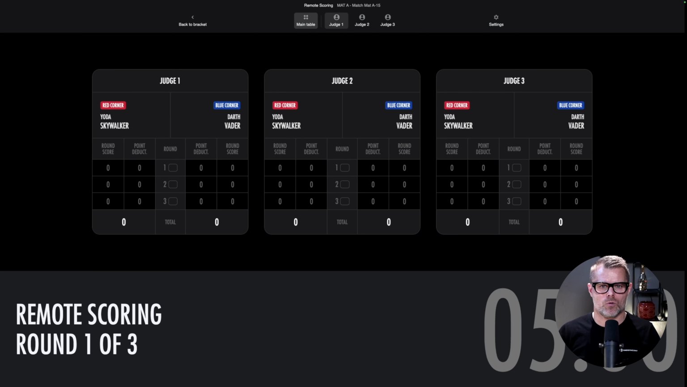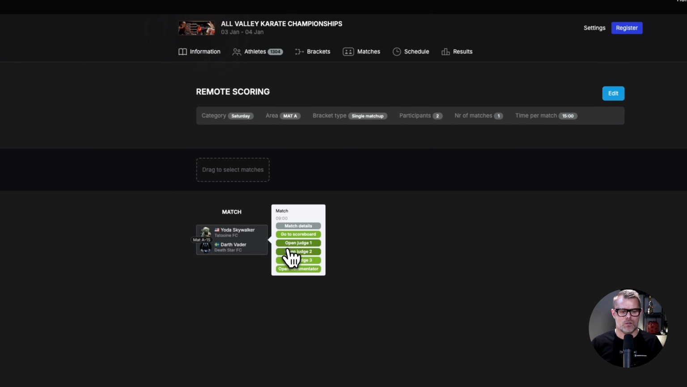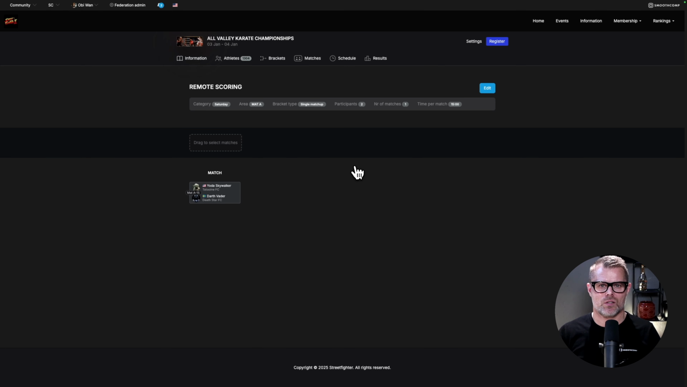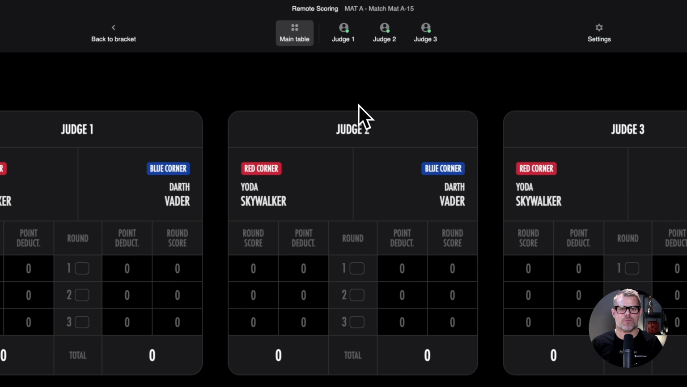Once the main table has opened the scoreboard, like you see in front of you now, each judge can now open the same match from their device by clicking the corresponding links Open Judge 1, 2, or 3. Once the judge's device is connected to the match, an indication shows that the device is online, and this is represented by the green little dot next to their name.